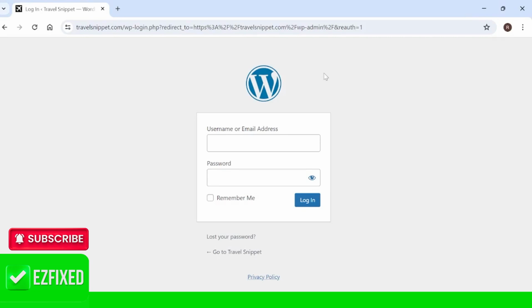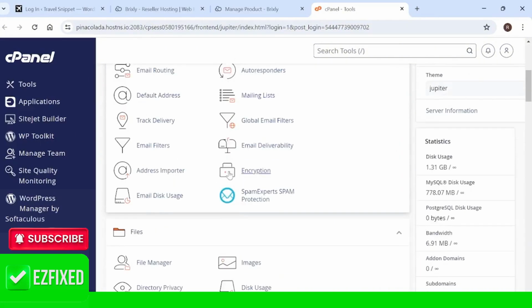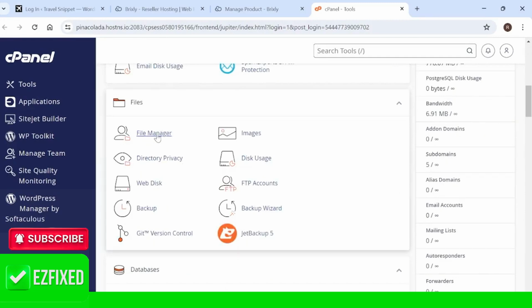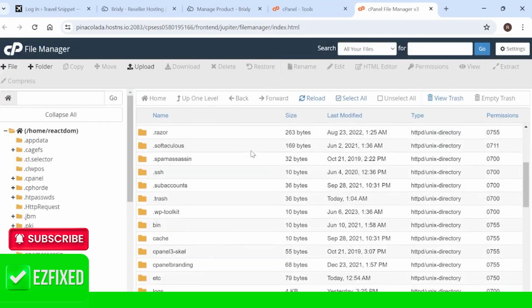Now the first thing we need to do is to disable our plugins. Obviously we're not going to be able to access the WP admin page, so we're going to need to log into the hosting cPanel. Once you're in your hosting cPanel, it's going to look something similar to this, and you want to scroll down and find somewhere called File Manager. And inside of File Manager, you'll see all the files to your website.